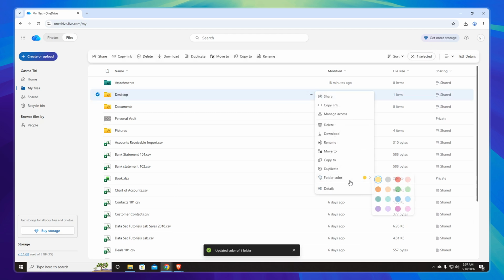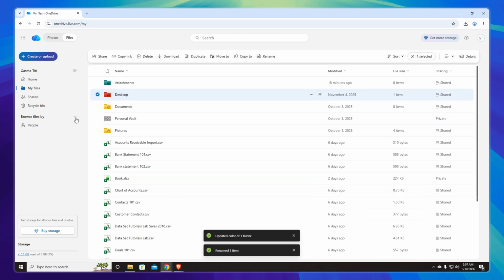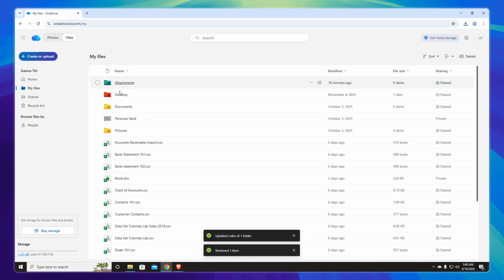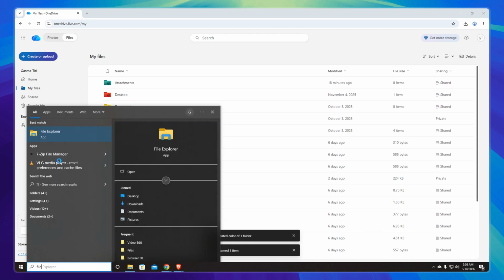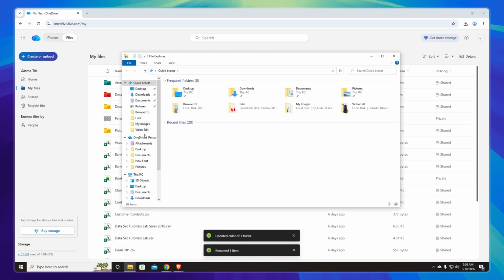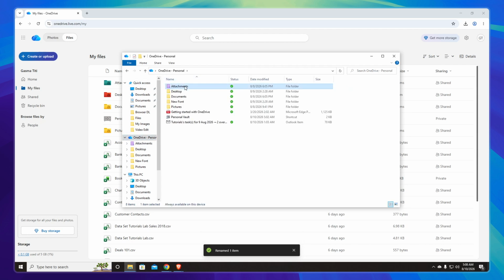yours. Now here's the really convenient part about this adjustment. The color change you just made automatically reflects in your File Explorer folders on your OneDrive desktop app. This means all you have to do is adjust the color from your web app, and it will automatically adjust the color of your OneDrive desktop folders too. You don't need to repeat the process or manually sync anything. The change happens instantly across all your devices where OneDrive is connected, making your folder organization consistent everywhere.